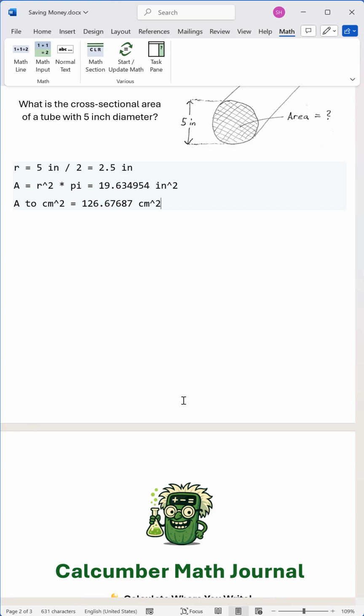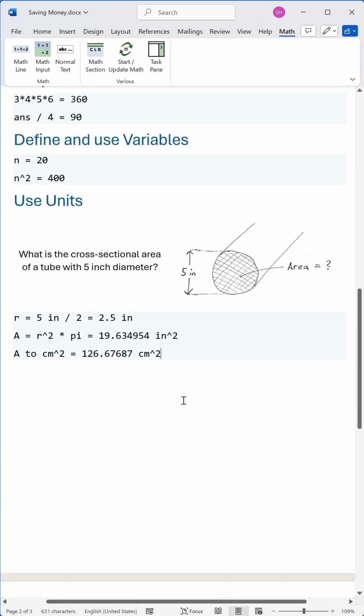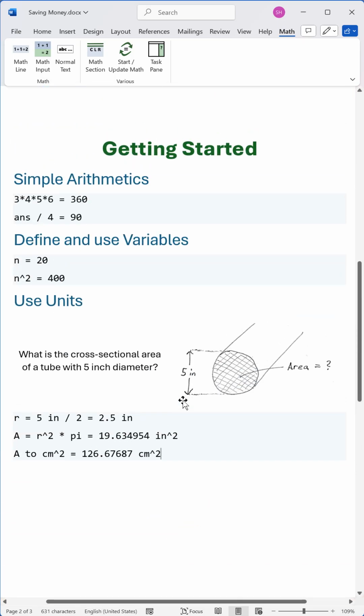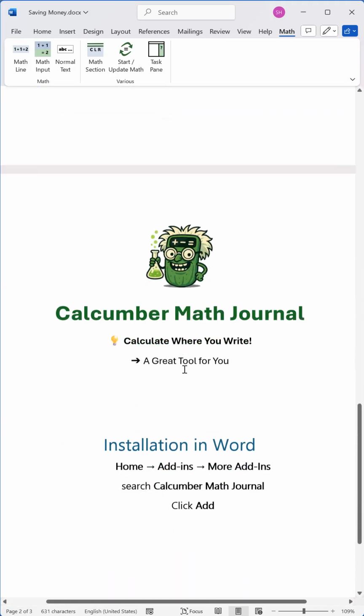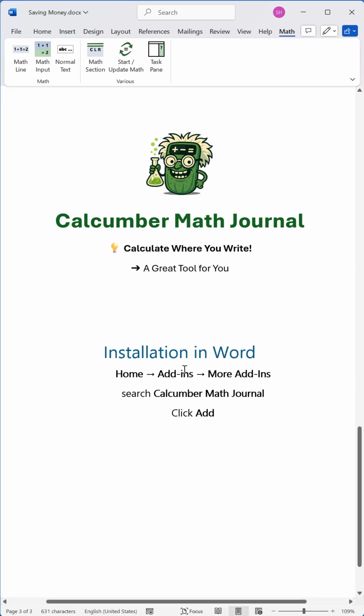That's really great. And it's so cool to have everything in your document, so in your Word document. So the calculations, your ideas, your sketches, everything you can combine there. That's really cool. So that's Calcumber Math Journal. Directly calculating in Word. A great tool also for you.